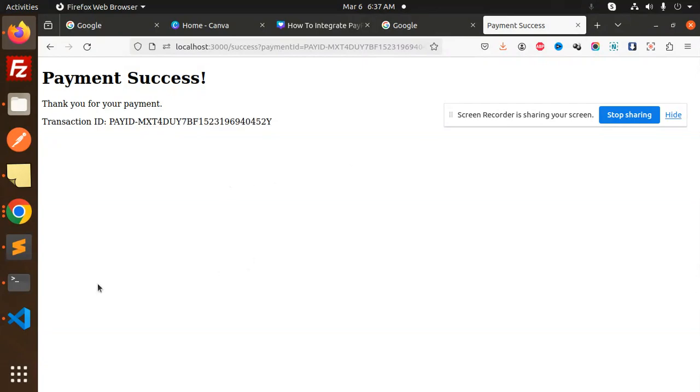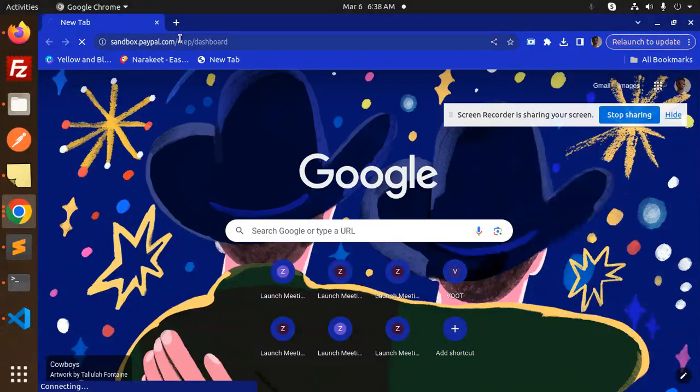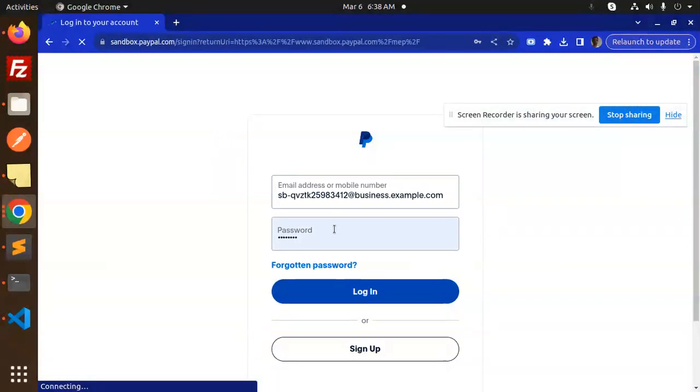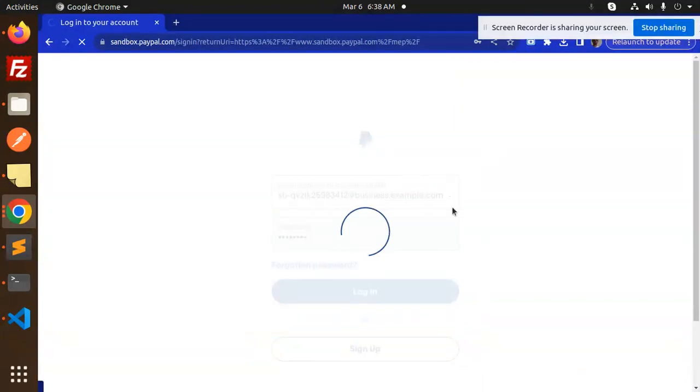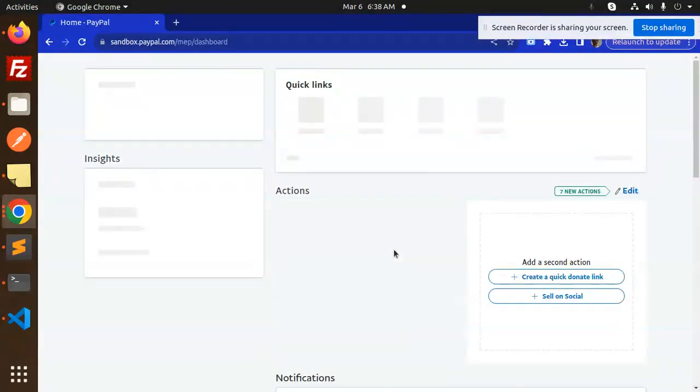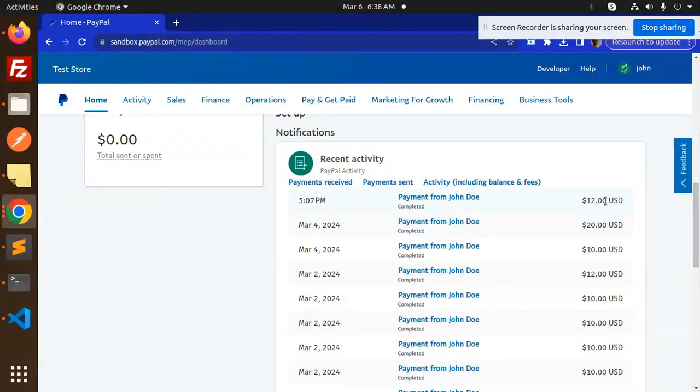Let's go and check. So let me log in with the account. So here we have the sandbox PayPal. So let me log in with the business account. I'm logging in, right? So the $12 payment I need to check. So here we have the $12 payment. Let's go and check the transaction ID and all.